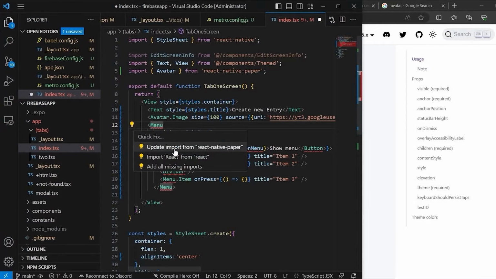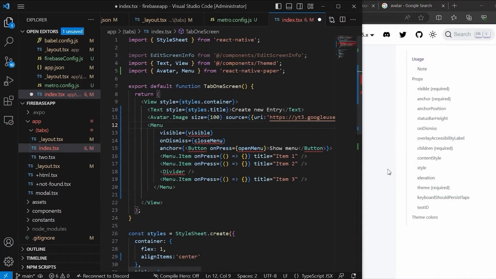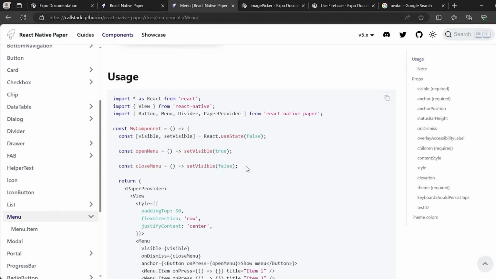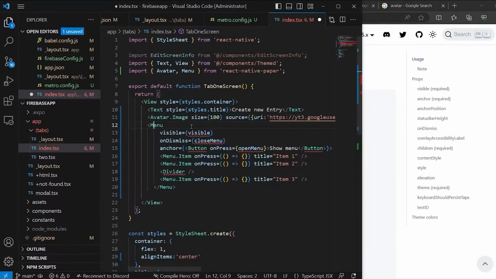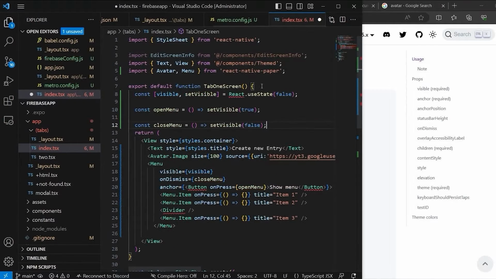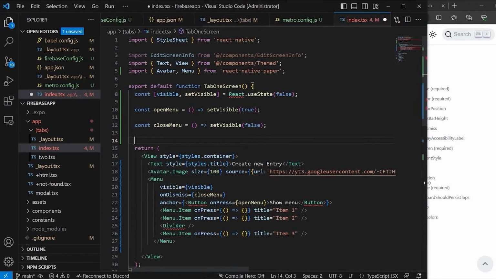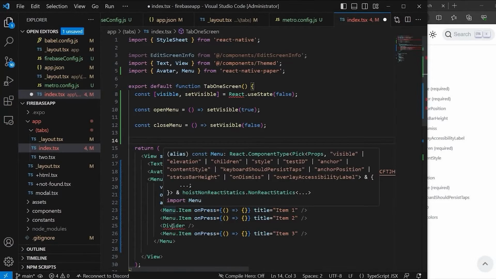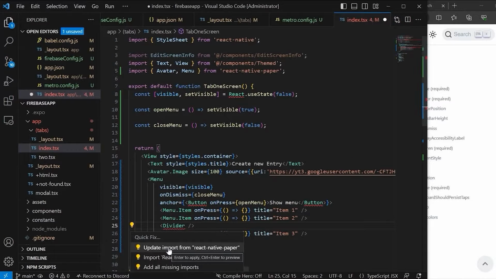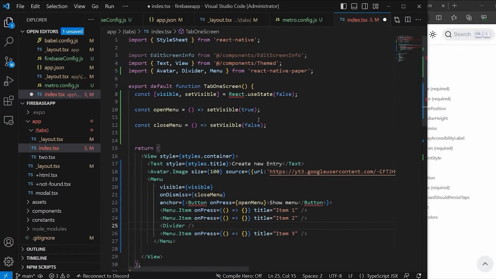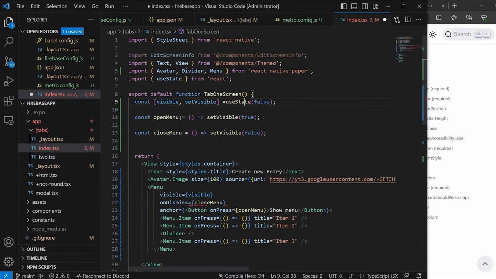Let's update the import from React Native Paper. And let's copy a few more pieces of code, like visible and set visible, and paste them over here. This should be used for making the menu visible. Okay, we have an anchor thing over it. Let's also import the divider from React Native Paper, and we also need to add the import to React. We'll remove this React dot because we'll use useState directly from React.